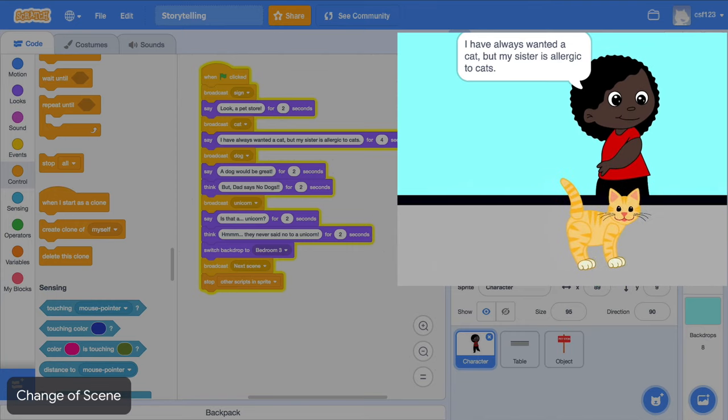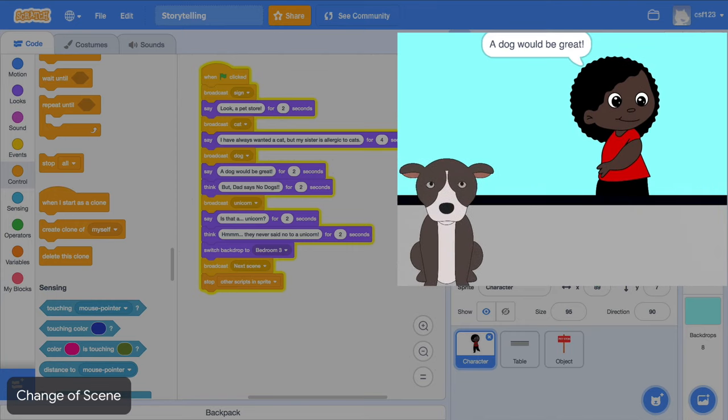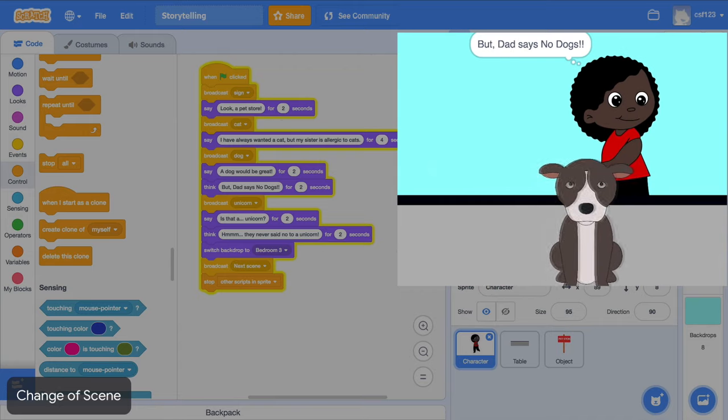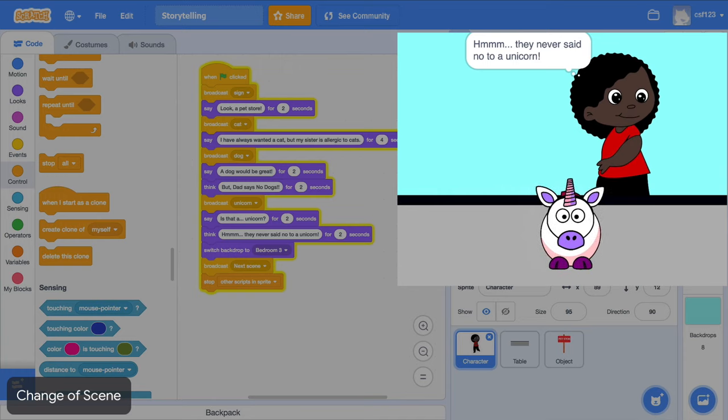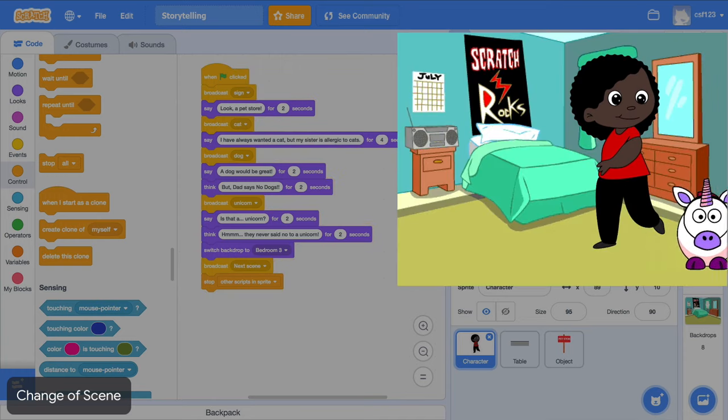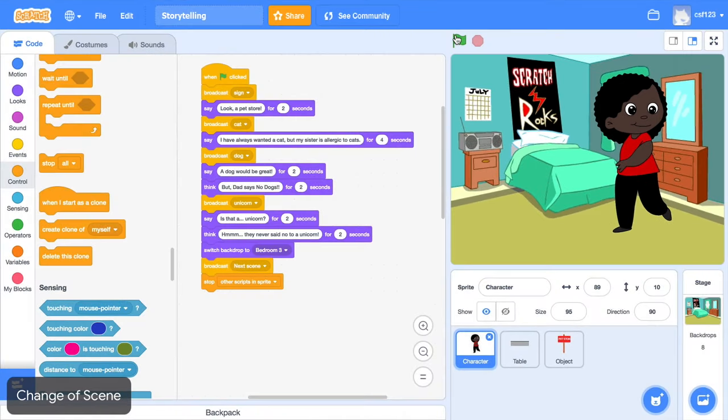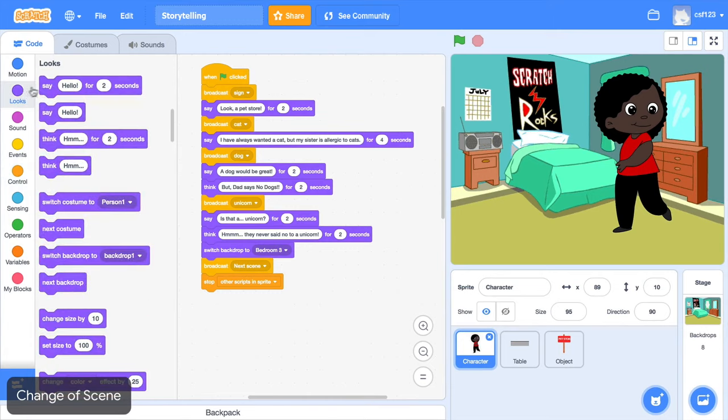First, the story is told in the store. Then the backdrop switches, the Next Scene message is broadcast, which tells the table sprite to hide, and finally, the other code in the character sprite is stopped, so the character stops walking. Great. Of course, the character also needs to react to the new scene. What will your character do or say next? Where will your story go?